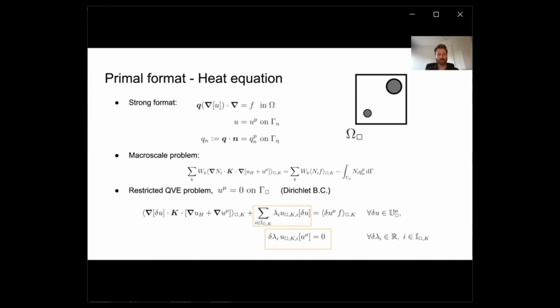So we're going to apply this to the heat equation. And here's the primal format, which is completely the standard way of writing the heat equation. We get a macro scale problem, which involves a sum over these QEs then. And we get a restricted QE problems where we have that the fluctuation field is 0 on the boundary. This we can enforce via Dirichlet boundary condition.